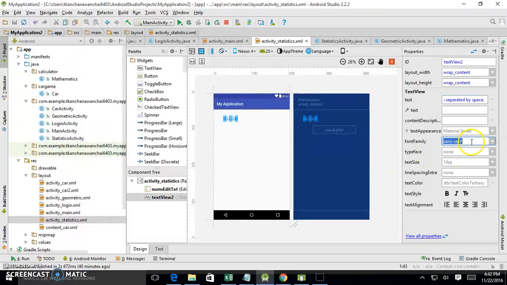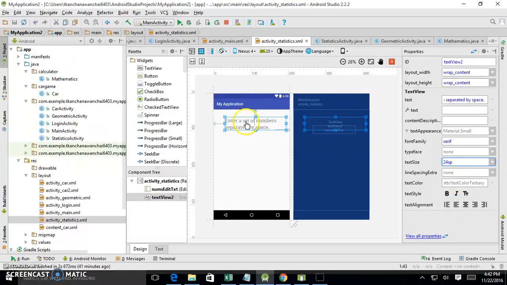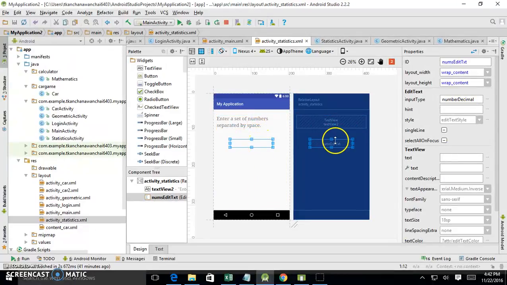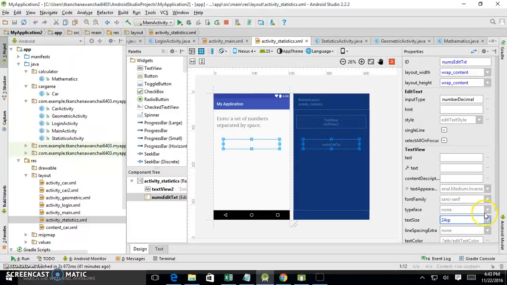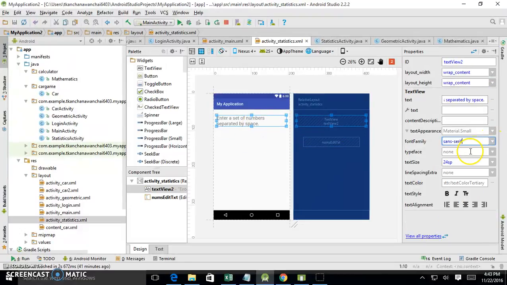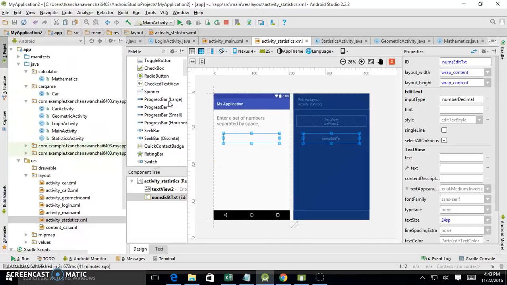You can change the font type and sizes too. Same here, I'm going to increase the size of this, since we're going to use sans serif. Now, once the user has entered the numbers, we want to have the output, so we can show the output.